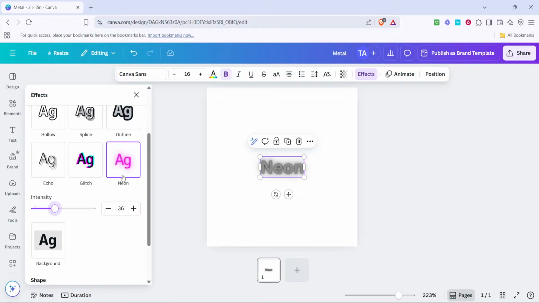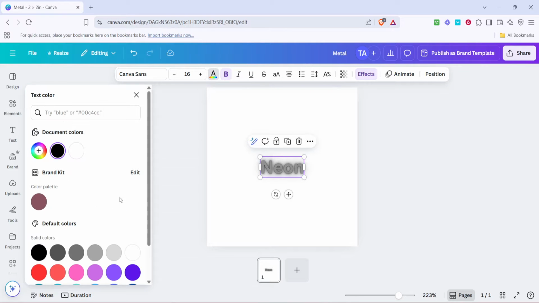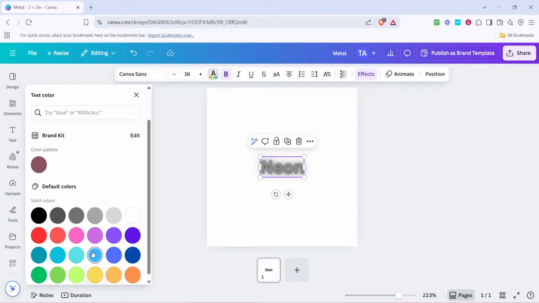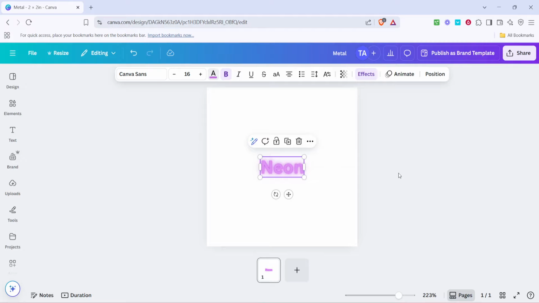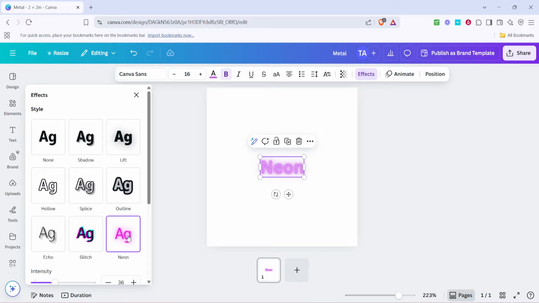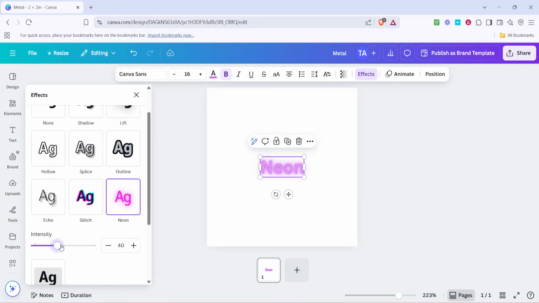And lastly, let's not forget about colour. The neon effect is versatile with the colours you can use. If you want to add a different hue to your neon effect, simply click on the text colour option, which is located next to Effects. A palette of colours will appear, allowing you to select just the right shade. Choose a colour that complements your design or makes your message more compelling, and that's all there is to it.